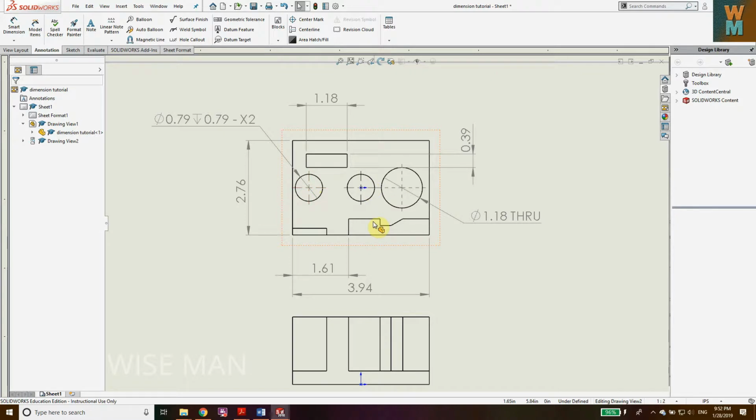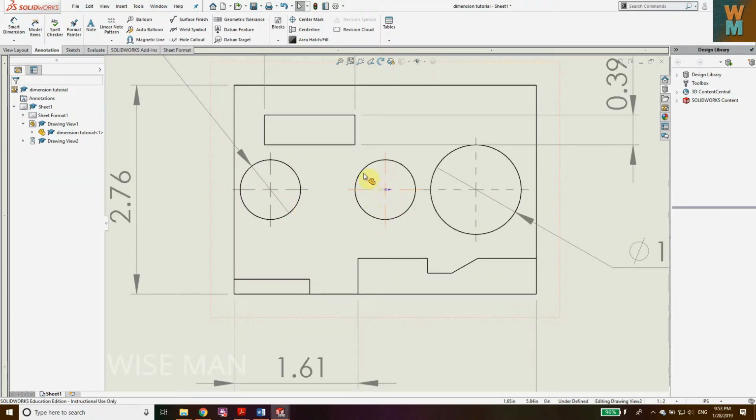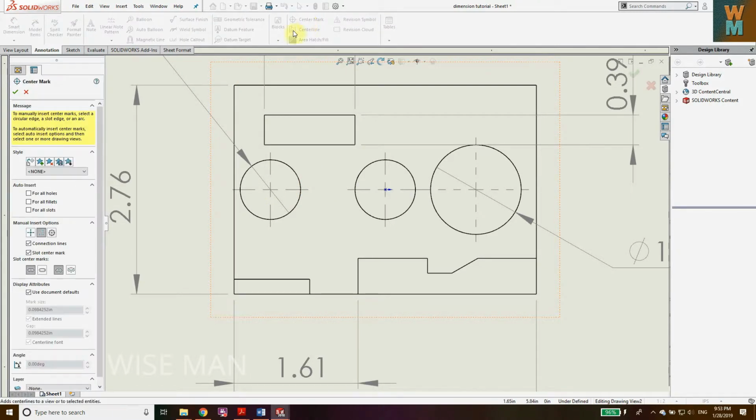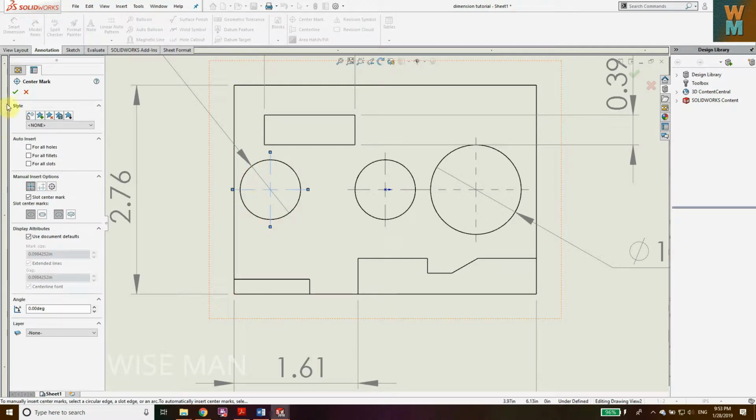Now, as you can see here, there is no center line for these two holes. To give the center line, you can go to center mark. After going to center mark, you can see that this line center mark is already checked, and this is the single center mark. If you click on this, it's already there, so we don't need that one.